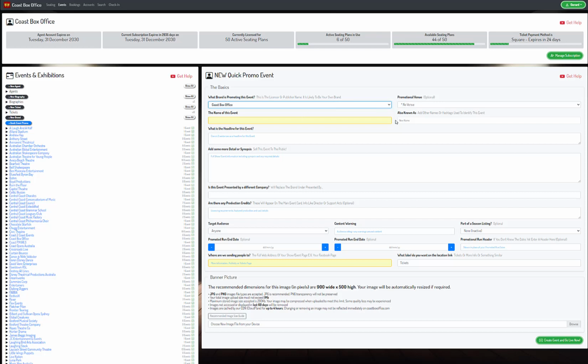Your name of your event, and AKA. This is if you're going to start using hashtags, or there's going to be some sort of acronym or abbreviation, or maybe your event's known as something else, then you can put any number of those in here, and that just helps identify that event. It gives the system a bit more context to know what your event's about. Obviously a headline and some basic synopsis information for your event.